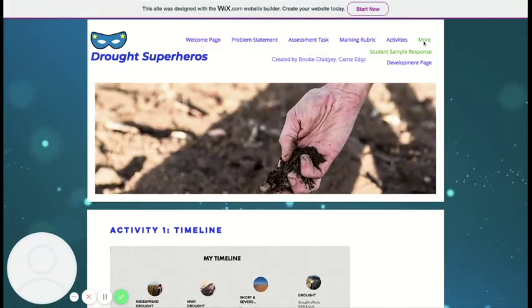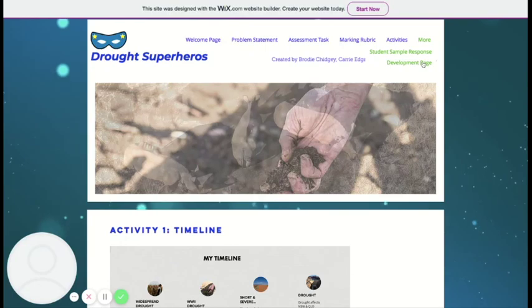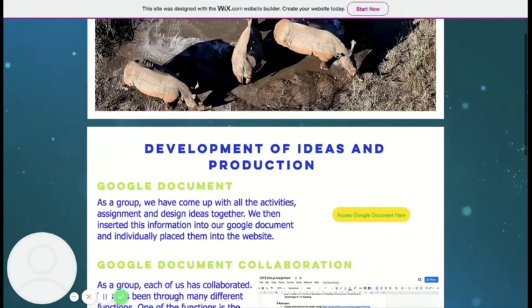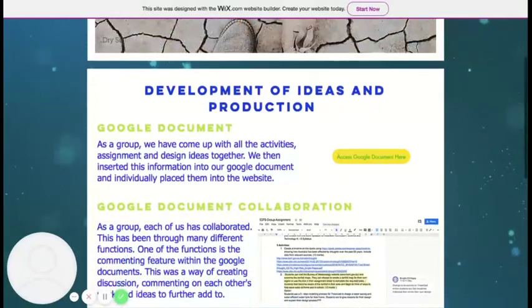So for our next final page, we have the development page. This is really the page that summarizes all of our collaboration as a team.